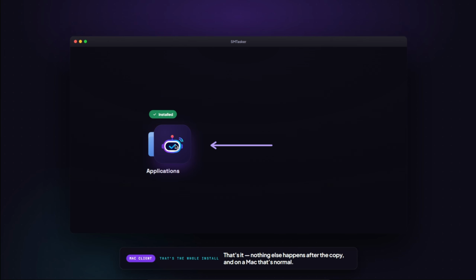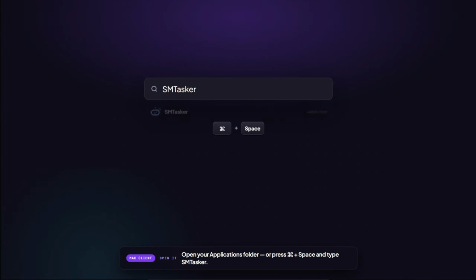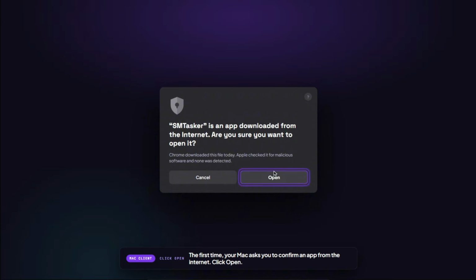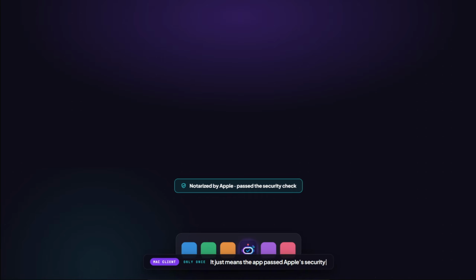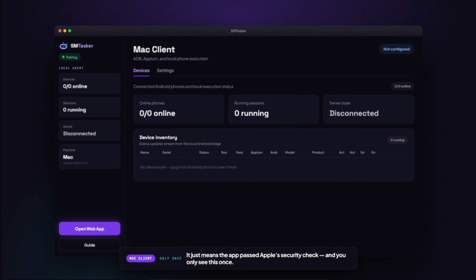Now let's open it for the first time. Go to your Applications folder, or just press Command and Space and type SMTasker, and launch the app. The first time you open it, your Mac will ask you to confirm an app downloaded from the internet. Click Open. This is standard for any app from the internet. It just means the app passed Apple's security check, and you'll only see it once.